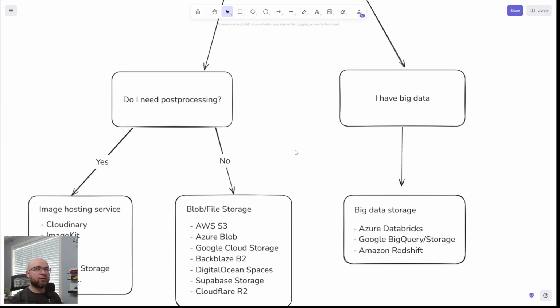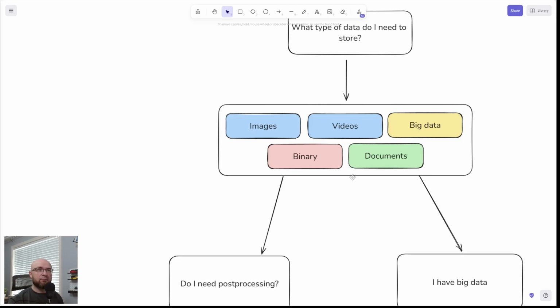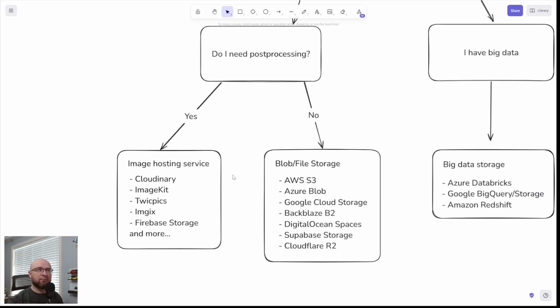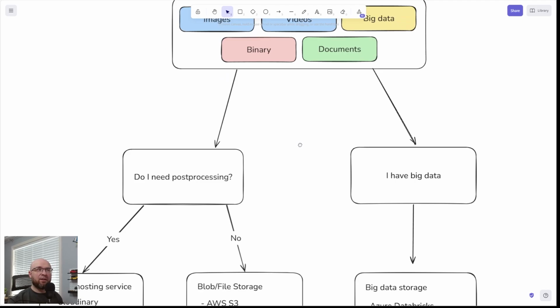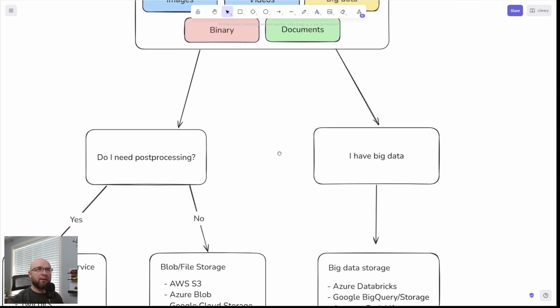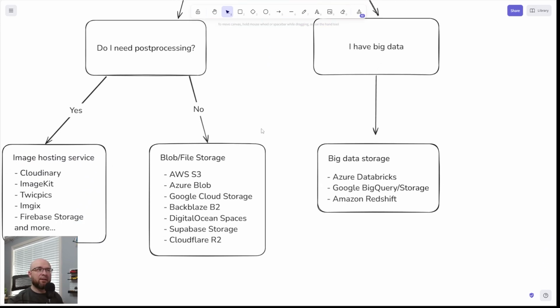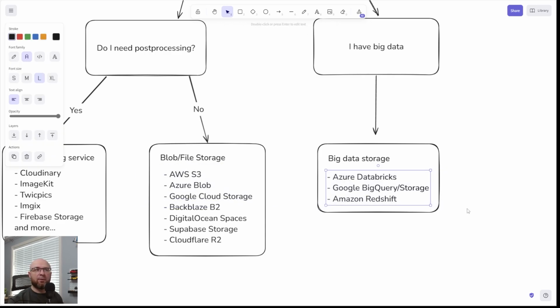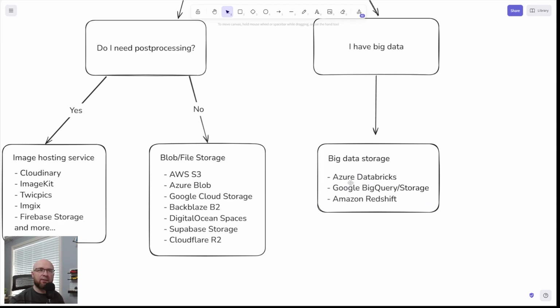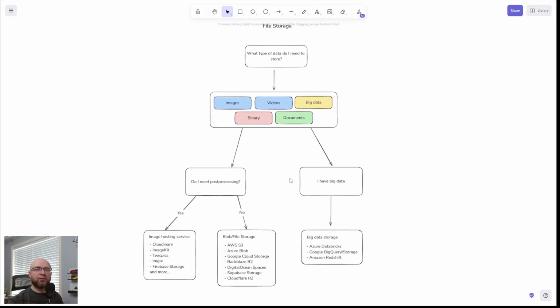So that's file storage. It's fairly straightforward. First, what do you need to store? One of these. Second, do you need post-processing? You go in here. Images, videos, you can use one of these. Binaries and documents, you can use one of these. And for big data, you're going to use probably one of these three, and then you're going to use one of these three on top of that, right? So Azure and Azure, AWS and Amazon, Google and Google. That's what that looks like for file storage.